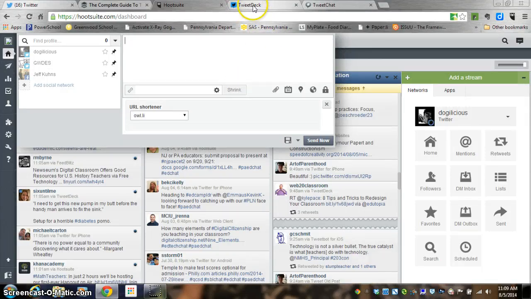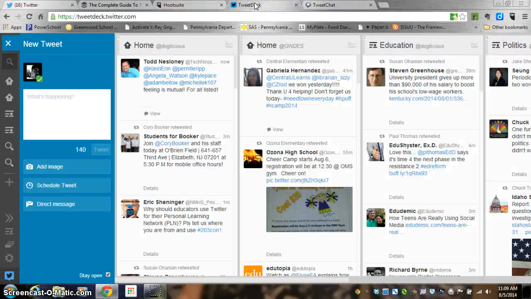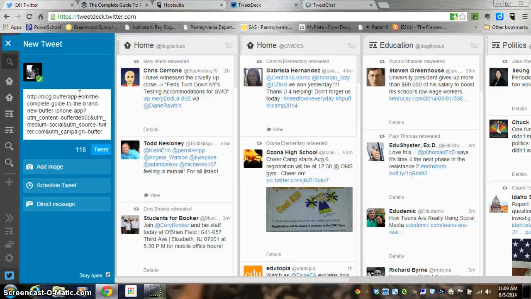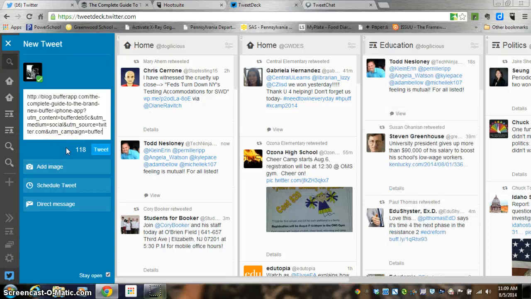The same thing happens in TweetDeck. TweetDeck uses the automatic, just like Twitter. See again, 118 characters, so we've only used 22 of our characters. Twitter and TweetDeck use t.co. .co means that comes through a server in Colombia, if that's okay with you.